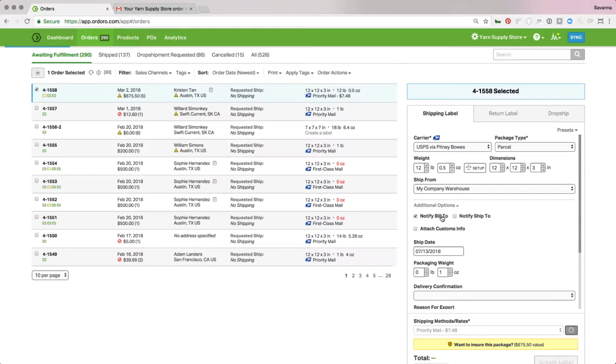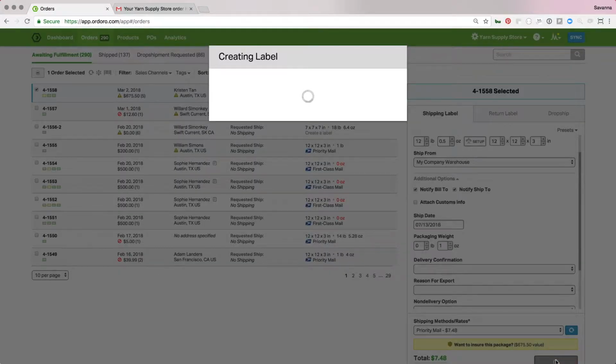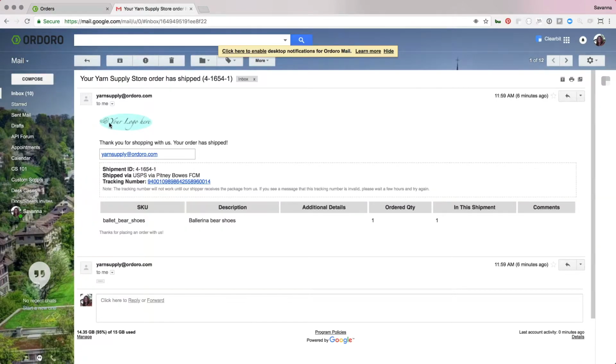What you'll do is select Notify Bill To or Notify Ship To, whichever you prefer, and it's going to take the Bill To or Ship To email address on the order, and when you hit Create Label, it's going to send an email to them with all that tracking information so that they can go ahead and track it. And this is what it's going to look like. It'll have whatever logo you've set up, your email address, as well as the tracking information here so that they can follow that link and track it. And then it also shows the items that were in that shipment.